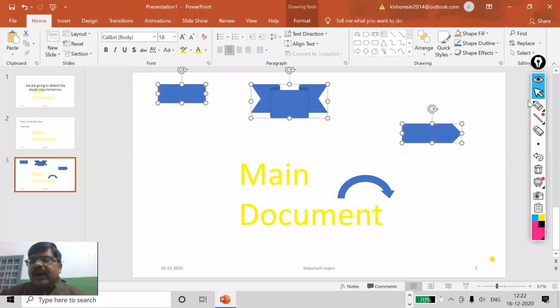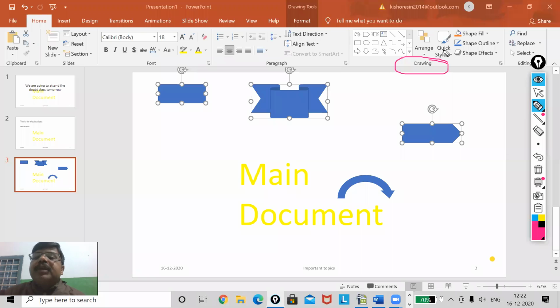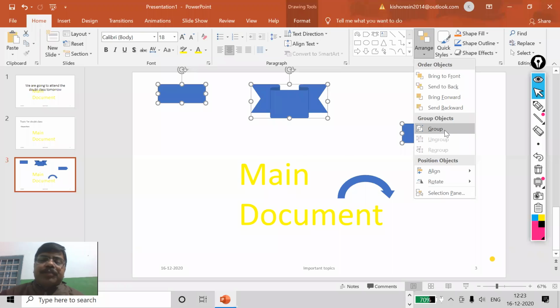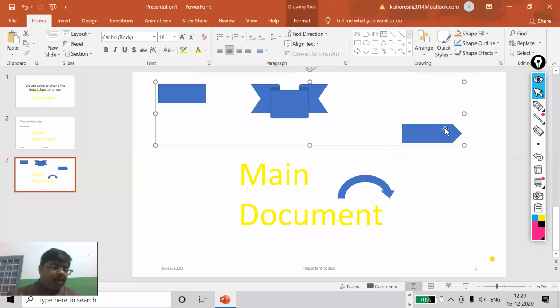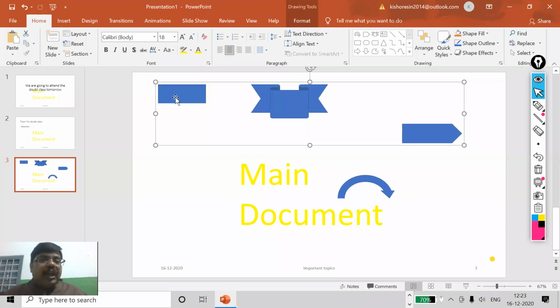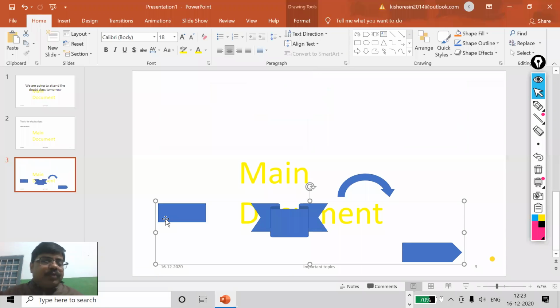There you have the drawing group, and in this you have arrange. You have to click on arrange. Now when you click on arrange, you will see group. Click on group. Now they are all joined. I cannot break it. You see, when I select one object, all 3 will be selected. If I move this one, all will move. The fourth one I have not selected.